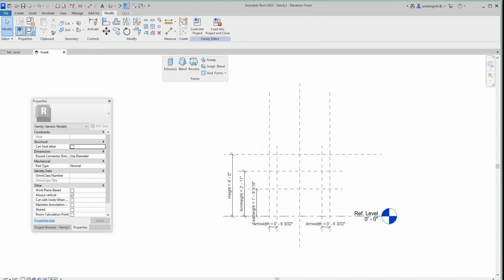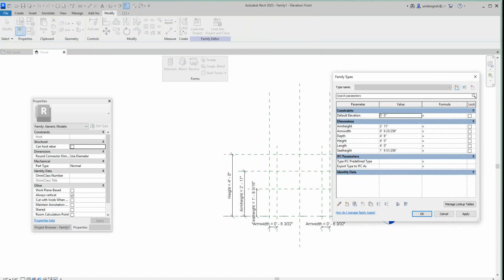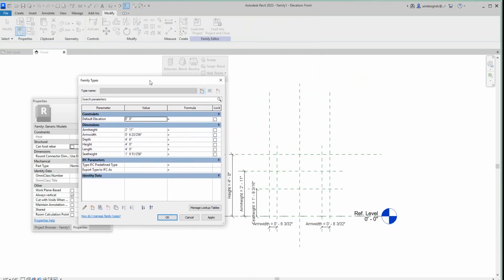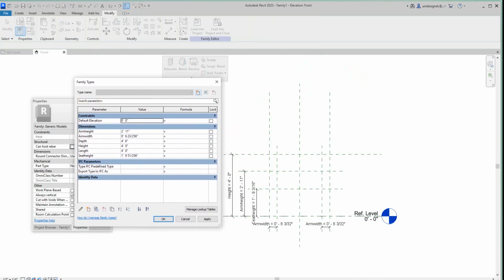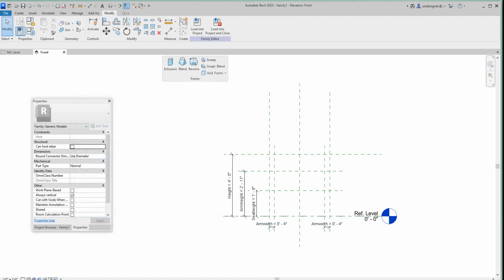So now if we look at our type properties, we have all these parameters. So with the seat height, let's make that 18 inches. That's about what it would be, I think. We'll apply the arm width. Let's go with 4 inches. So everything seems to be working here. Okay, so now I'm going to hit OK here, and then I'm going to go back into the reference level.